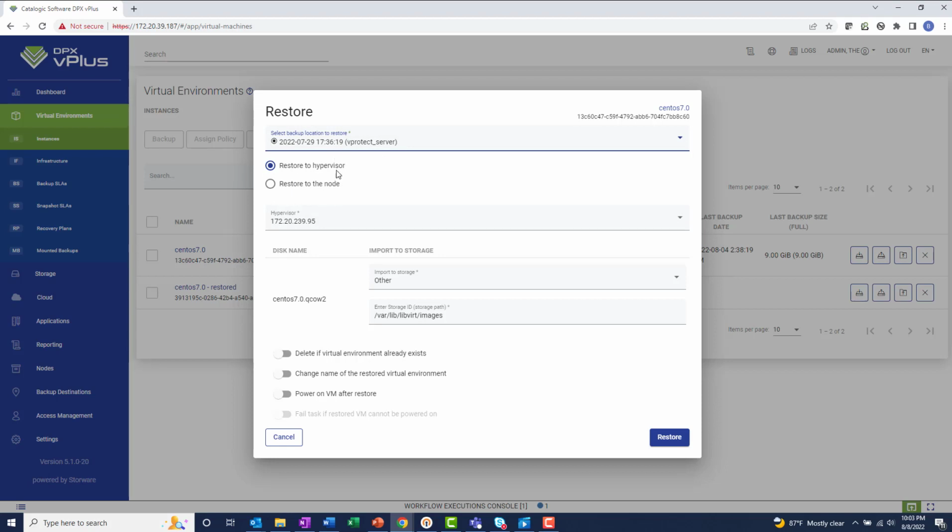The next step is to define what type of restore this is going to be. Are we restoring this virtual machine back into the hypervisor? Or are we just presenting the raw files for this virtual machine to be used by developers for whatever reason? What this will do, restore to node, is mount those raw files onto the vPlus node and make them available for your team to go access. In this case, I'm going to restore to hypervisor.